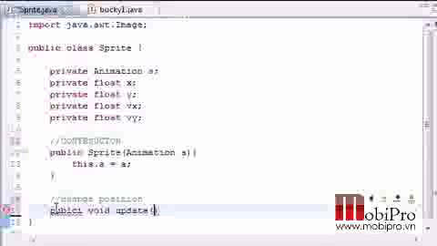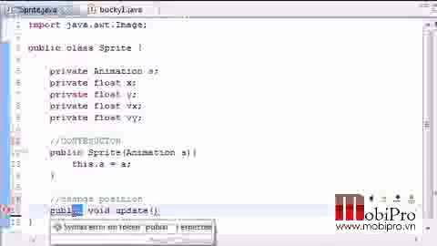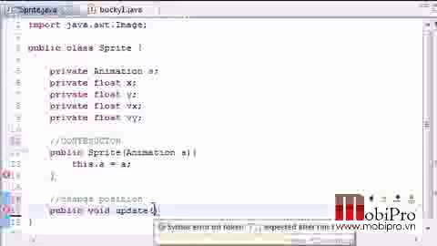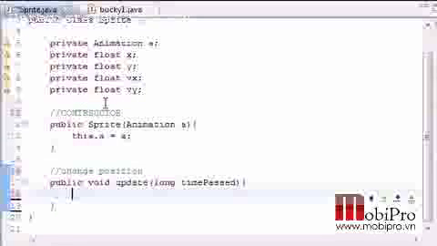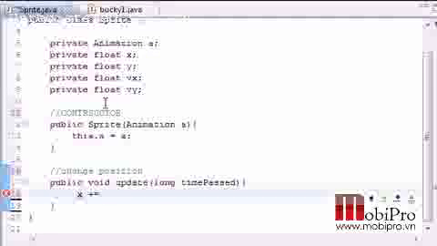and it's going to change its position based on the time that has passed. And remember, we already calculated this in another class. So long time passed. And how can we calculate the position based on time passed? Well, first let's do the x positioning. X, the positioning, is equal to the speed of x times time passed.